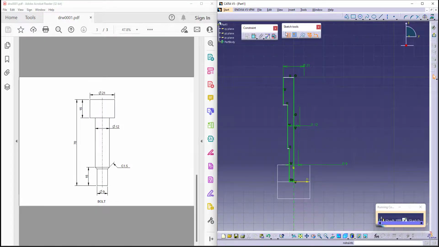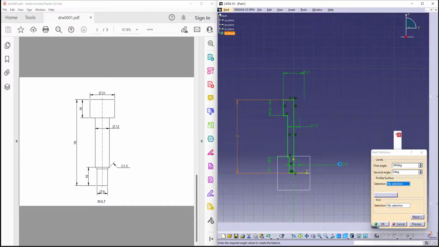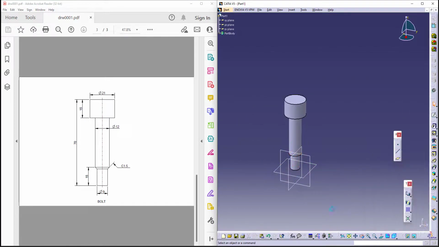Coming to the heights, the length of this is 15 and the bottom length is 15 as well, and the overall is 70. Now once you exit, it will directly create the shaft and give it for you.